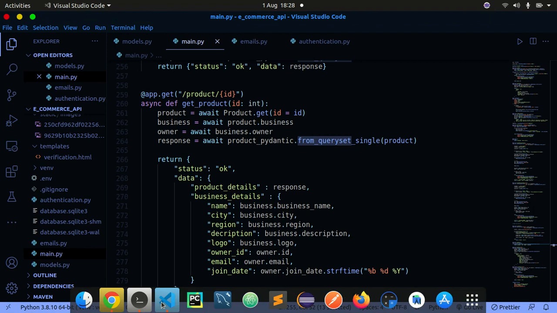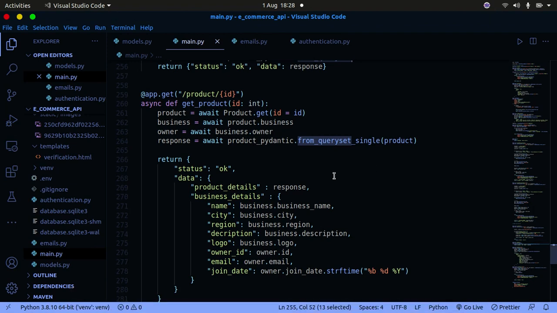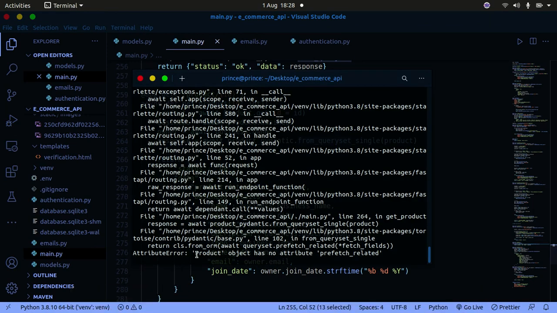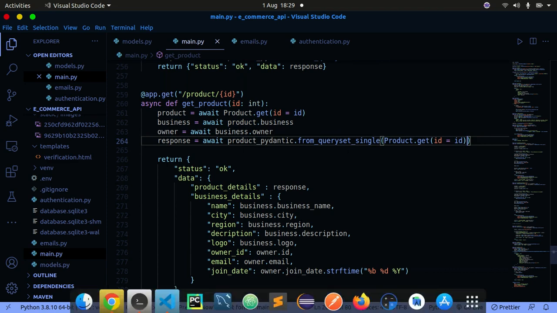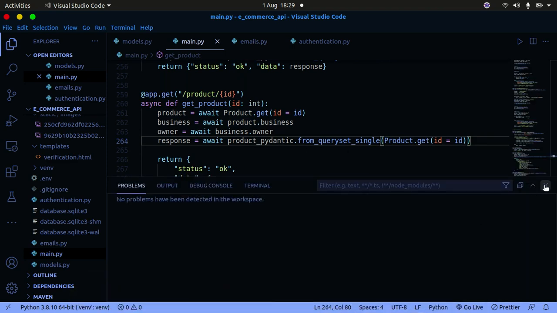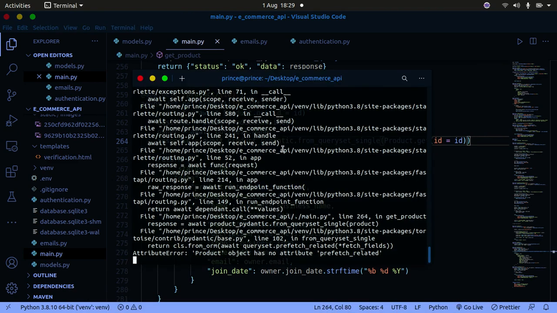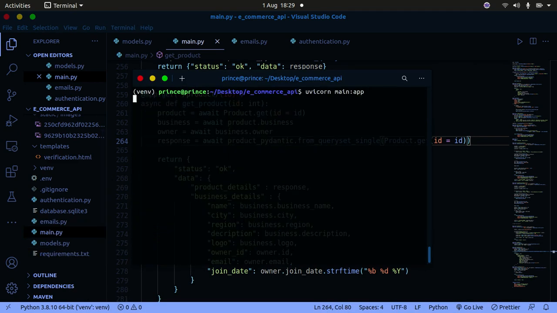The reason why we get back this error is probably here. Let me just check the error before I jump to conclusions. It says product API has no attribute fetch prefilled. So I don't have any prefilled here. Let me just try to save it properly and then try to restart again. What I need to do is we can just get this product, copy this one here, and then paste it in here instead. I think that will solve our error. So let me just paste that in there. Save that, and then let me just restart my development server again. So Control C, clear the terminal, and then start the server again.